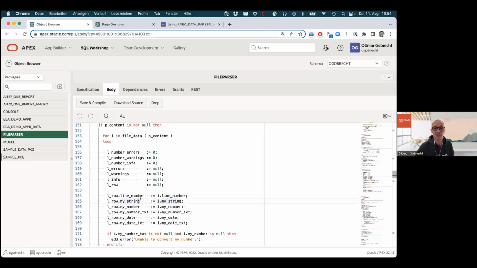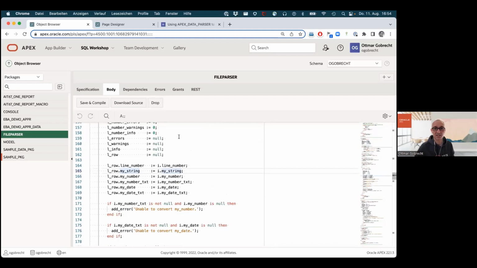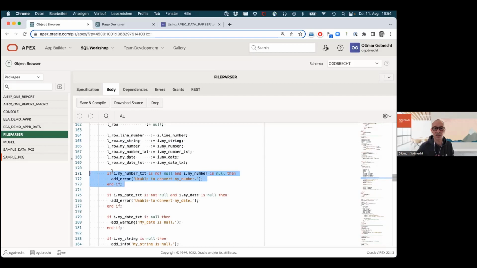Then we simply copy over the data from our cursor, and then we check. These are the check information. So we say, okay, if the number text is not null and my number is null, then add an error. The same for the date, and you can bring in your own validations here. You could also look up foreign keys, whatever you want to do.